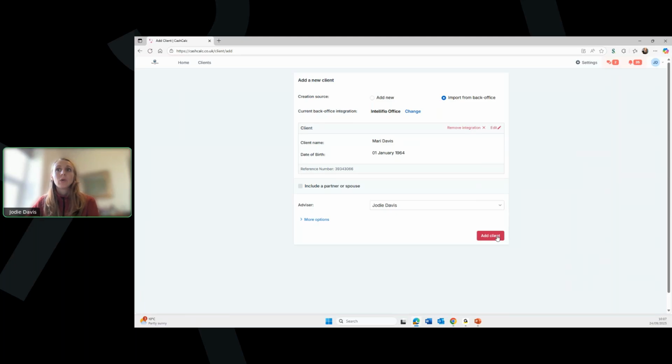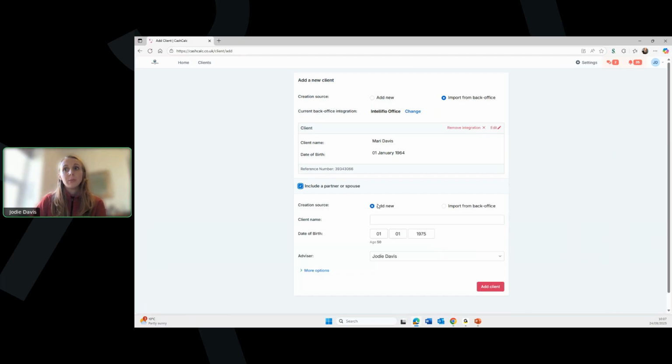Now, if you're working on behalf of a joint client, a married couple, for example, you can at this stage also include a partner or spouse and do the exact same thing, find the other one. But in this case, it is an individual client, and I'll add her in.